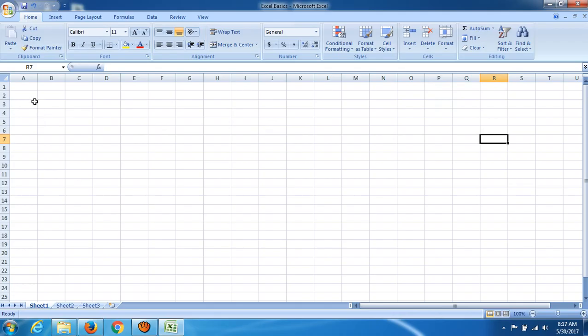Now you can see there are so many rectangular boxes. Later on I'll tell you how many boxes we have vertically and horizontally. These rectangular blocks are called a cell. This is a cell. This is also a cell. So these are cells, and each cell can contain any type of value.